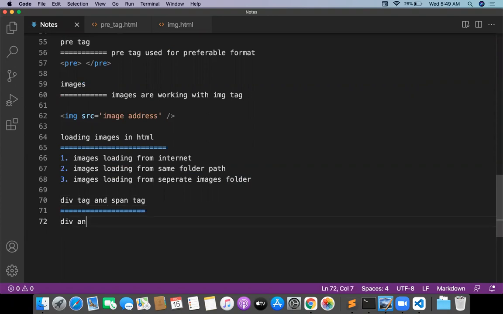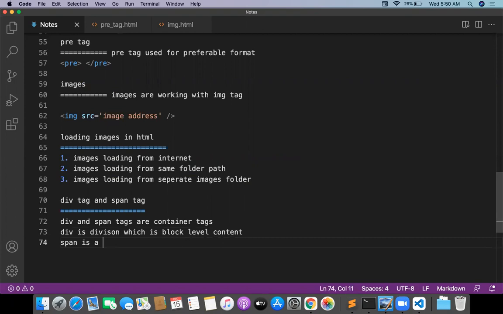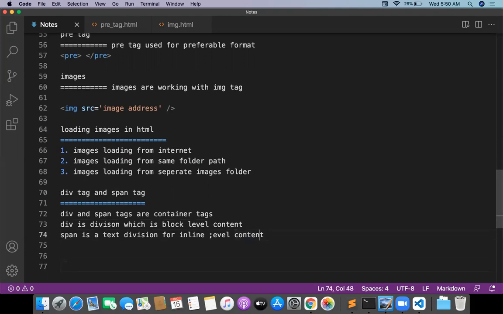Okay, div and span tags are block level tags, container tags. Div and span tags are container tags. Div is division, which is for block level content, and span is a container, a text division for inline level content. So I will tell what is block level and what is inline.